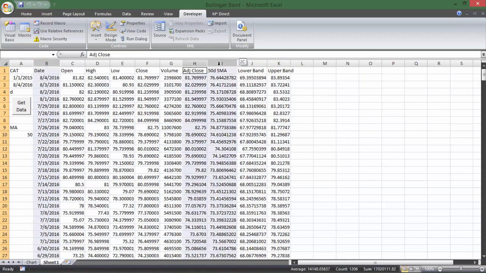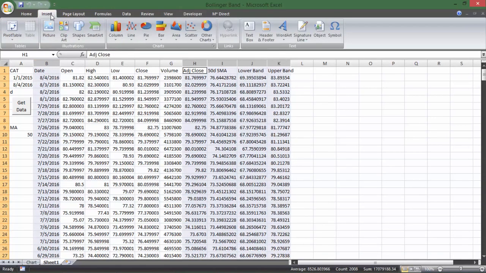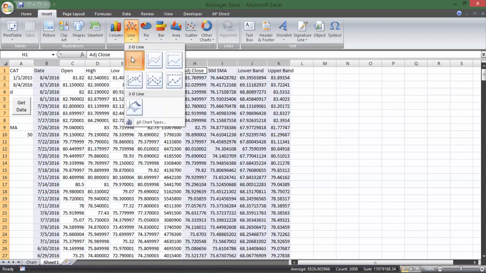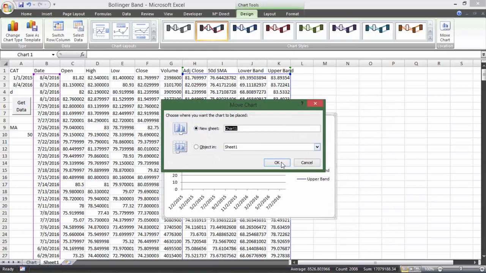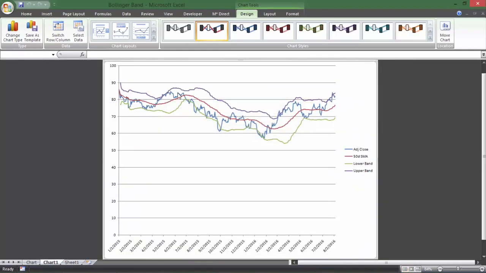And so that's all that's involved in our Bollinger Band chart. I'll go ahead and go to line. I'll insert the line. There's an ugly version of it. Let's go ahead and move that to its own sheet so we can see it a little better. So there we go. So that's how to do the Bollinger Band chart.